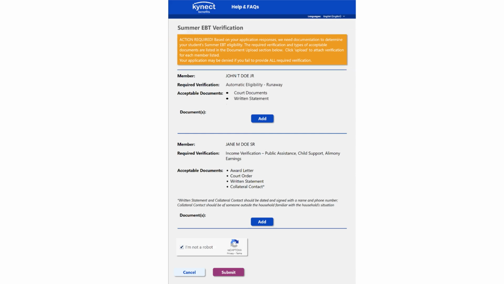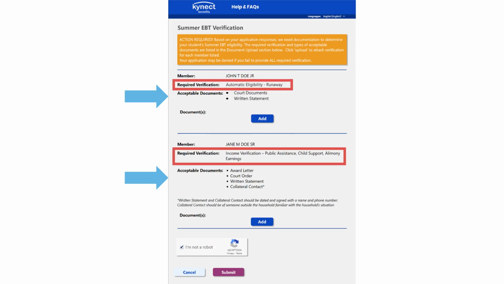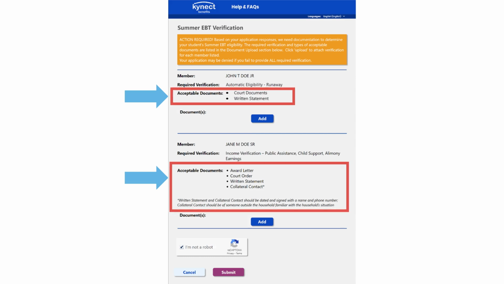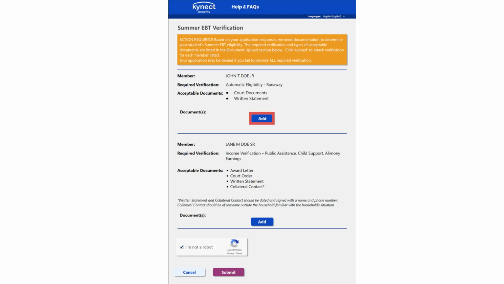Each member that needs additional verification information is outlined below. Each member section shows the member's name, the required verification, acceptable documents to complete the verification process, and the document list. To add a document to the document list, click the Add button.